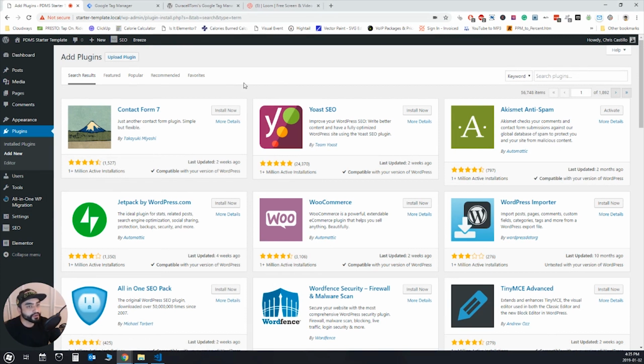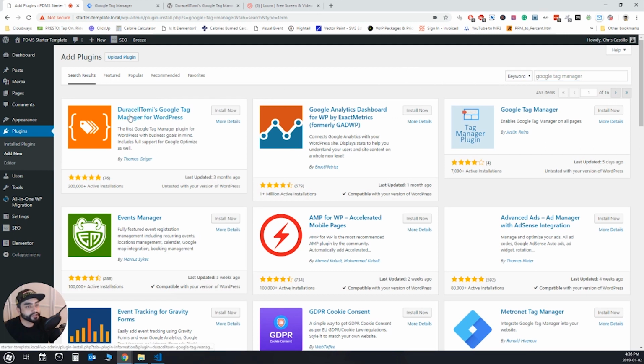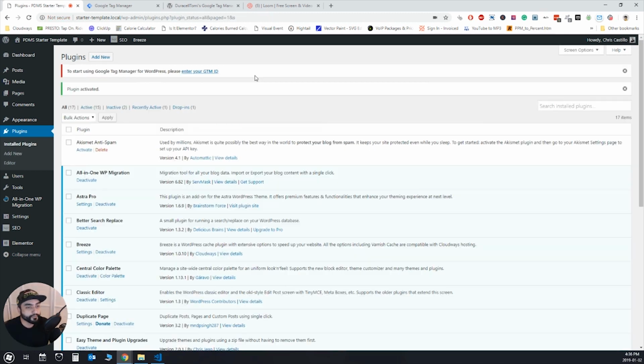If we go into the plugin section and do a quick search for Google Tag Manager, you'll see that one of the first results is Duracell Tomi's Google Tag Manager for WordPress. If we install this, I'm going to show you, this is actually the way that I used to do the Google Tag Manager installation. And I stopped doing this for a few reasons, and I'll show you why once we activate this plugin.